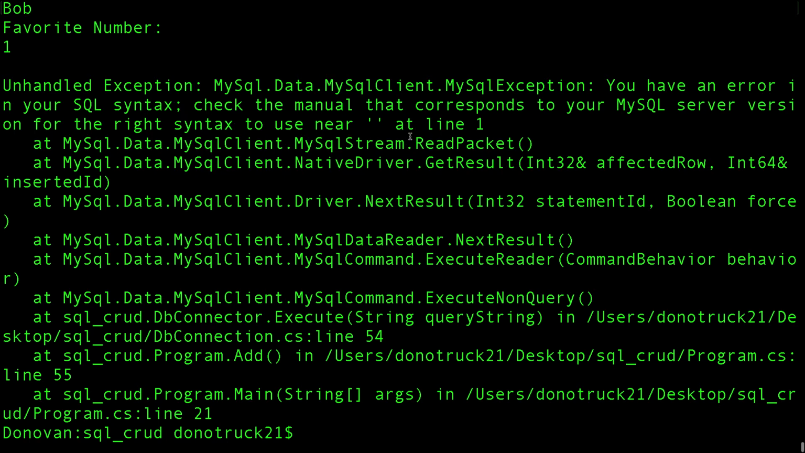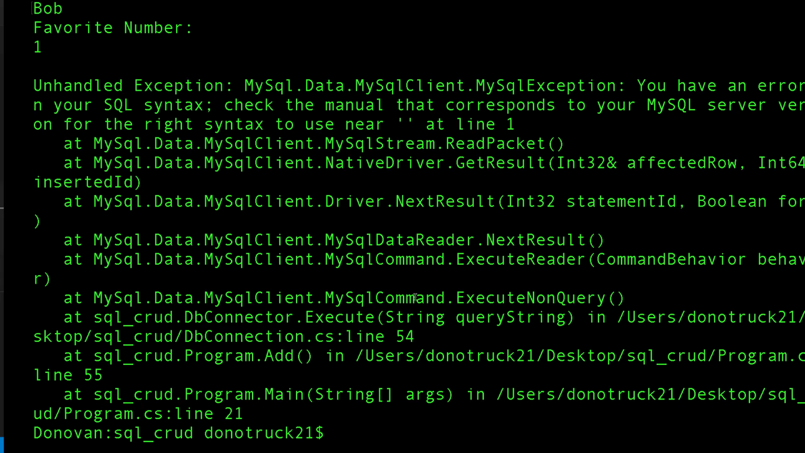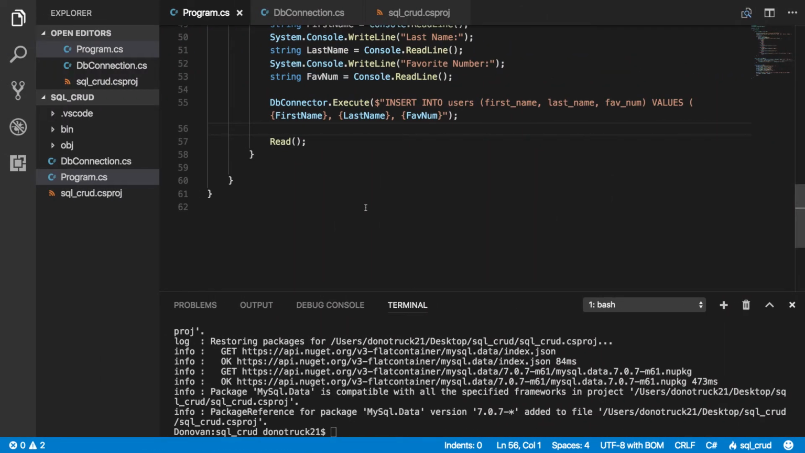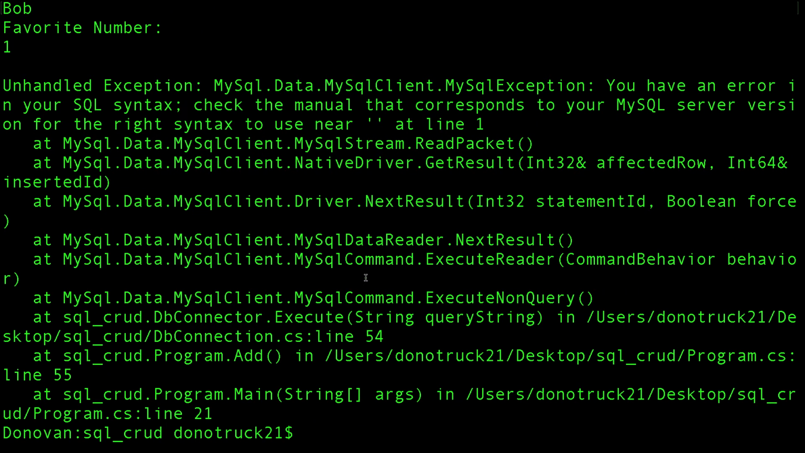Line 55. Where does it say line 55? 55, 54, 55. I think that's in my dbconnection.cs. Yeah. That's something different, yeah.